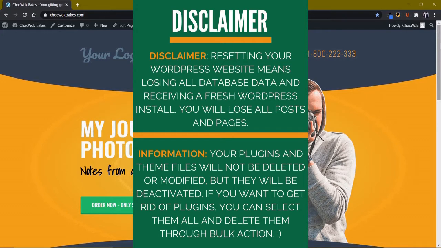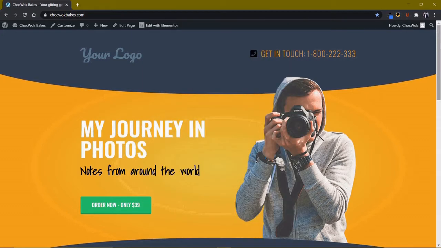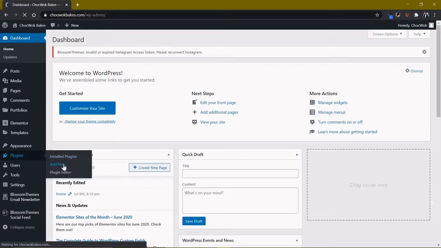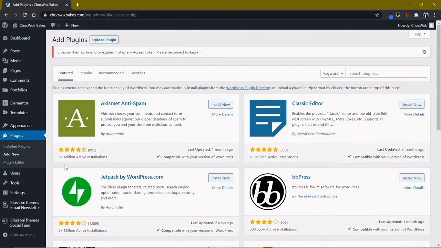So now let's go to the WordPress dashboard of my website. Let's click over here and go to dashboard. So now we are in the dashboard section area of my website. We are going to install a new plugin. So let's go to plugin over here and click on add new. Now let's type WordPress reset over here in the search.